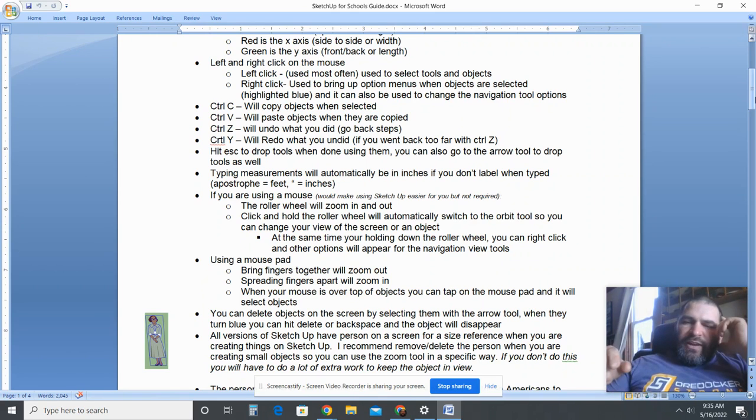Excuse me, if you don't put an apostrophe there, it'll think you're talking in inches, not feet. The apostrophe means feet. If you do quotation marks, that means inches. If you don't label it at all, the default will automatically be inches.